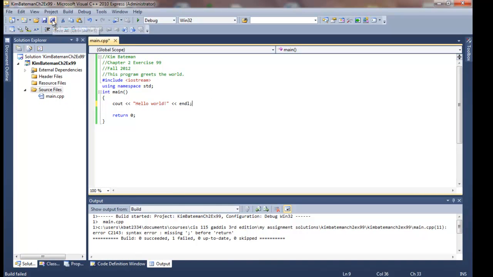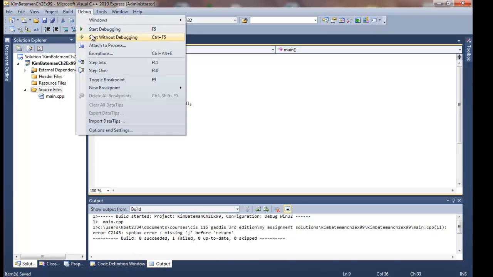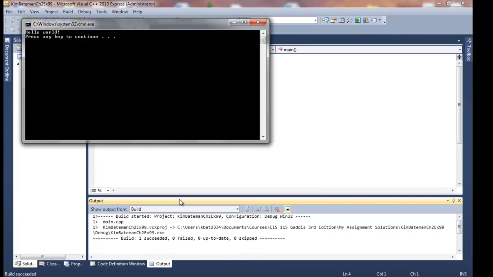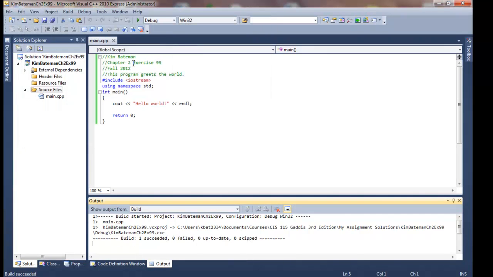I'm going to save this again and go ahead and debug. Start without debugging. Yes. And it looks like everything worked fine now. It displayed my message. Press any key to continue. And I am done.